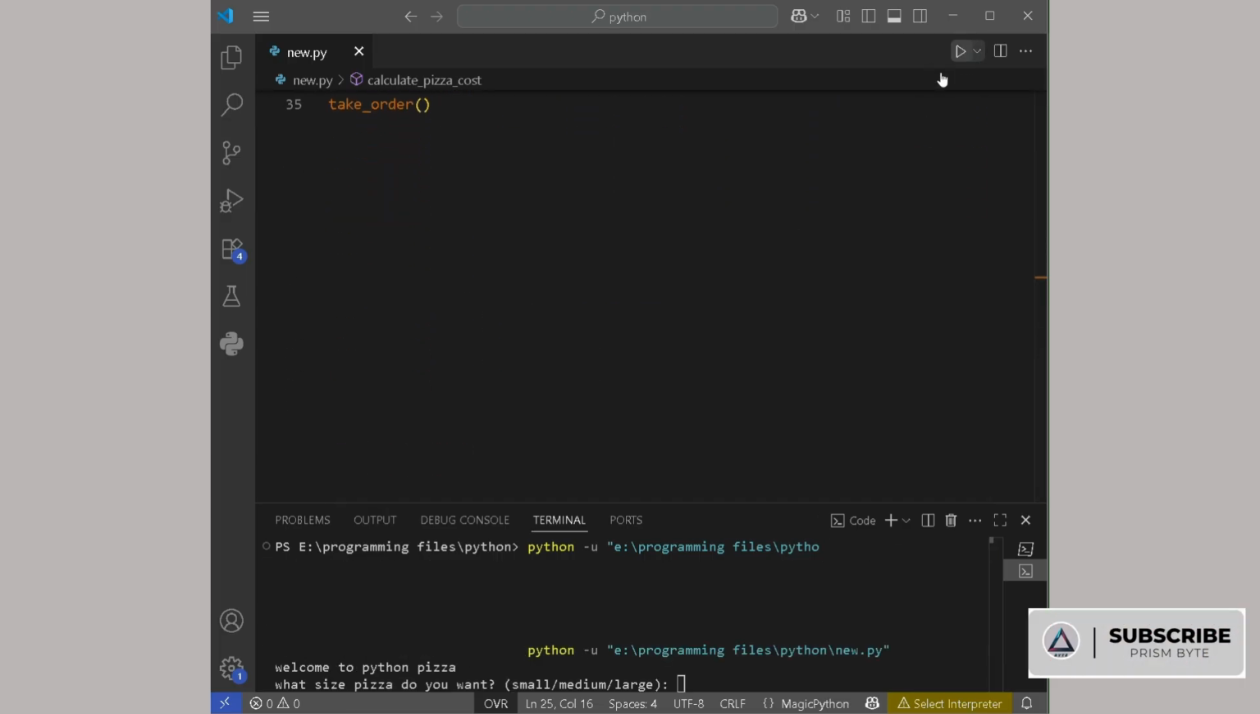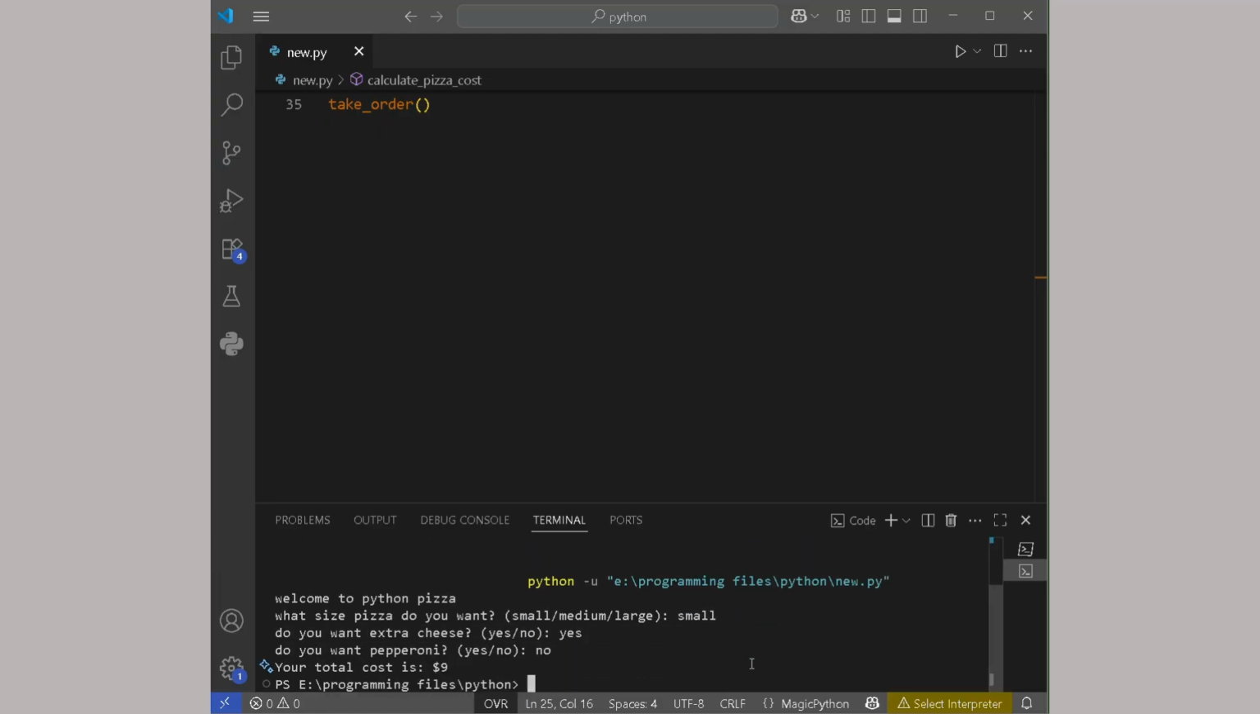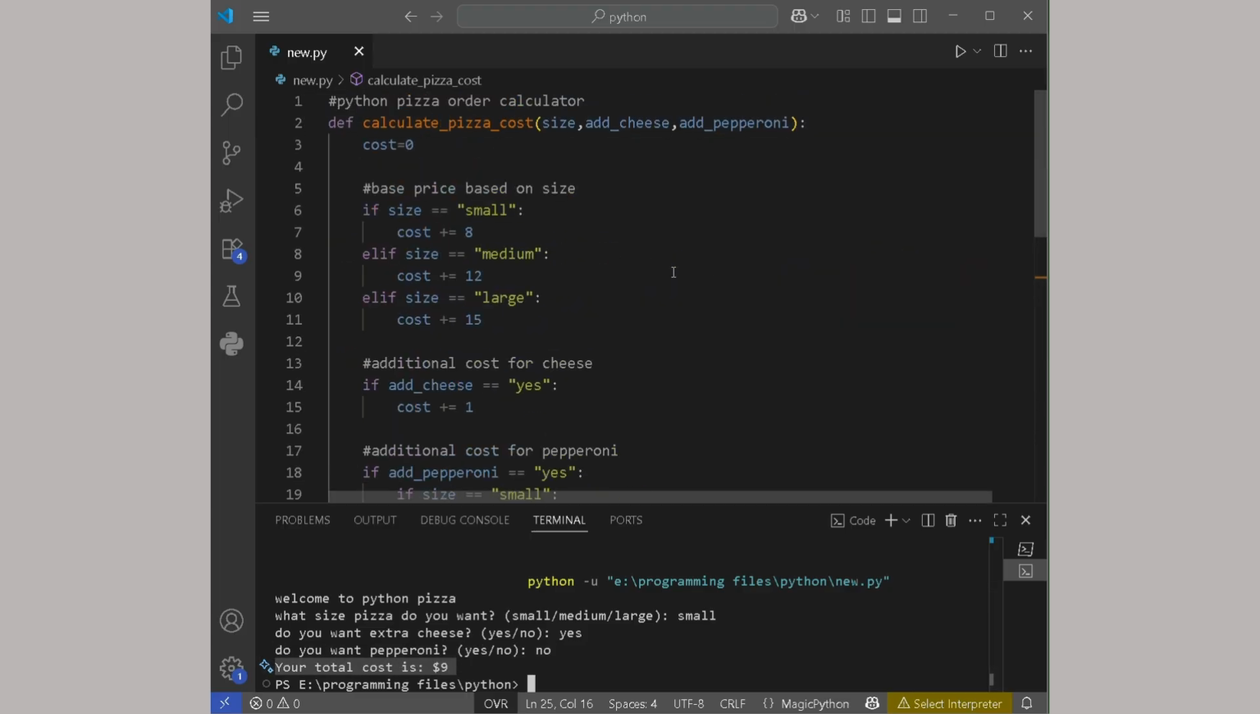Now I hope it'll be fine. Let's try it again. So I want a small size pizza. Yes, no. And your total cost is 9. Now it's correct. You can see now the code is working properly.